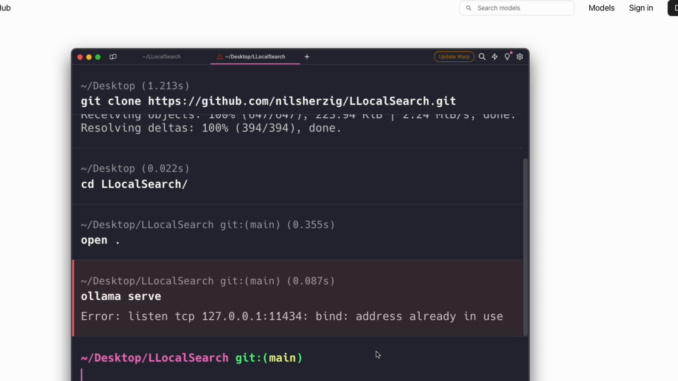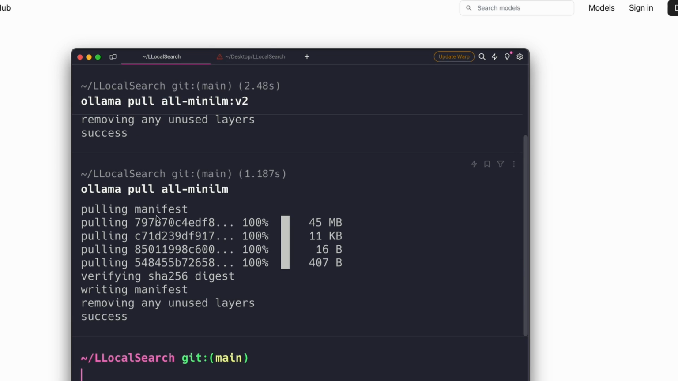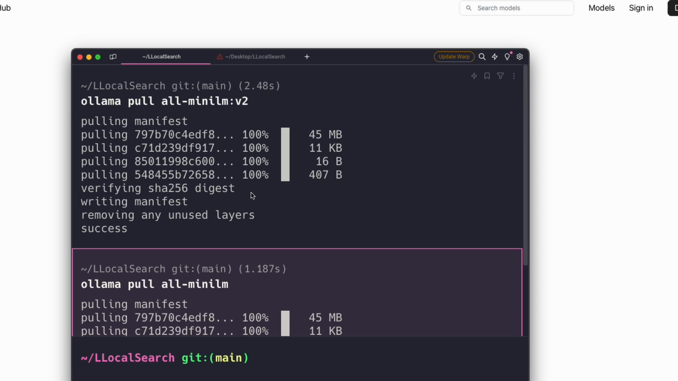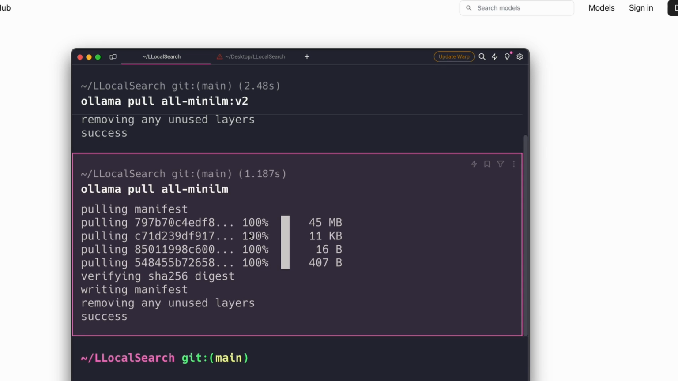So at this point, we have set up the local source code, we have installed Docker, and we have Ollama. Now we have to start downloading the models. How do you download the models? All you have to do is run ollama pull and the model name. There are two models that we need to download. One is the Hermes 2 Pro model, and the second one is the all-minilm model.